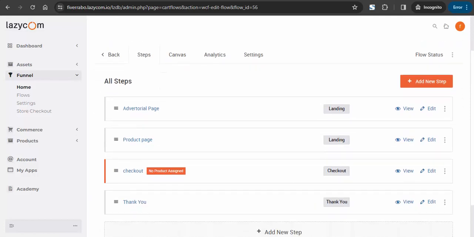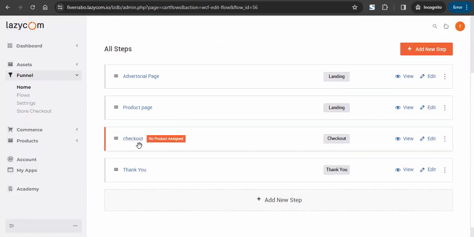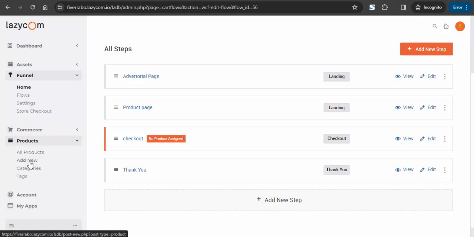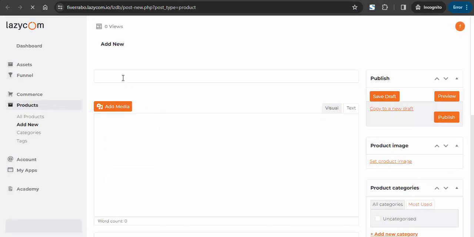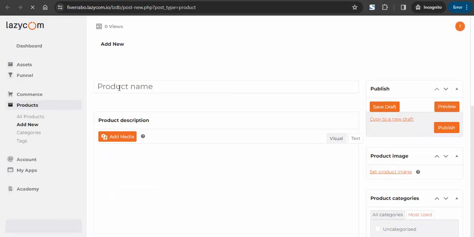Alright, so here you can see that we have a checkout step already, and there is no product assigned, which means we have to create a product. So I'm going to go ahead and create a product just the way we did in the previous section, same way, right? I'm going to create a test product. I'm going to right click on that and open it up in another tab.